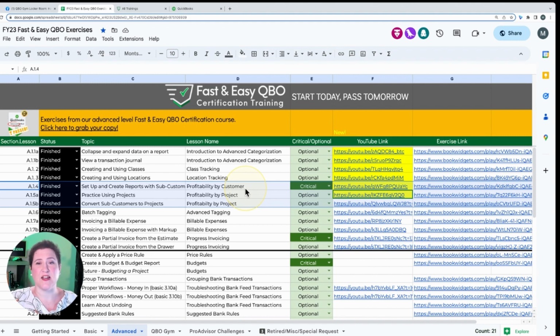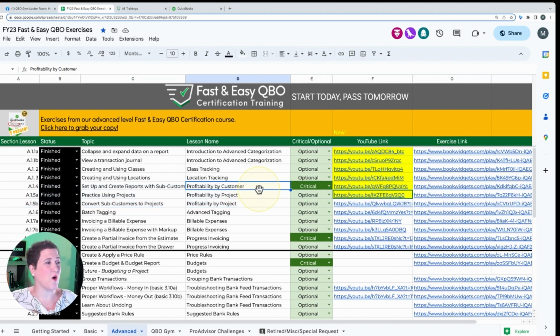The reason it's come up to my mind is because I am in the process of re-recording all of these exercises. If you want to have a record of me walking through the actual exercise, sometimes people go do the exercise, they get lost, they click something wrong, and so it's helpful to just see somebody else do it. I'm re-recording those, and you can see here, I'm highlighting them in yellow as I'm doing them. So this past week, I re-recorded this exercise right here, set up and create reports with sub-customers.